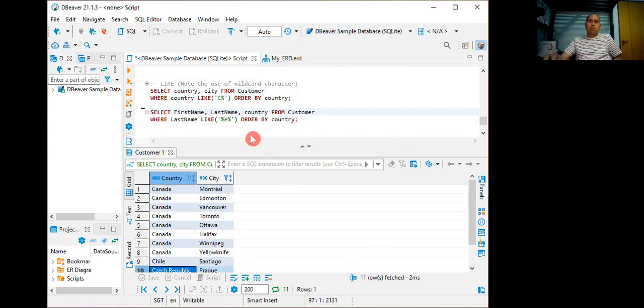It looks almost the same as the one above it, but the main difference I'm showing you here is, if you look closely at the wildcard character, the percentage, here I am using 1, here I am using 2. Select first name, last name, country from customer where last name LIKE percentage, small e, percentage.